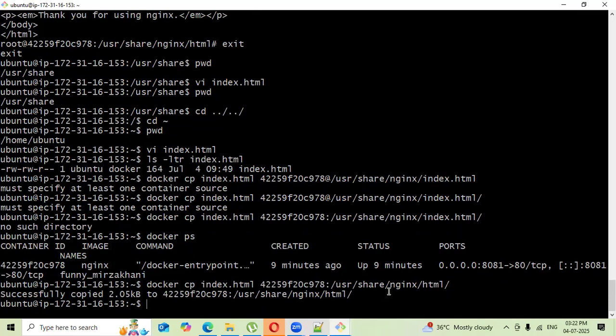Okay, now it says successfully copied. No idea why the earlier one is not getting copied. Docker cp index.html, here also the same, here also the same, /usr/share/nginx. Oh, okay. This directory is wrong. So now index.html is copied.